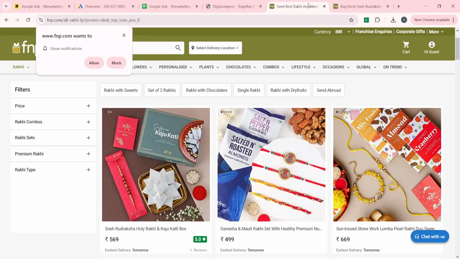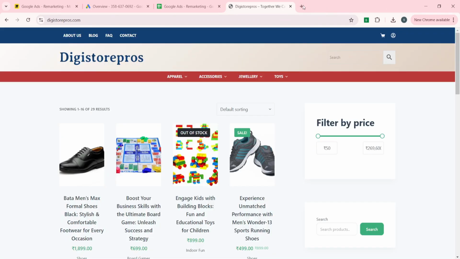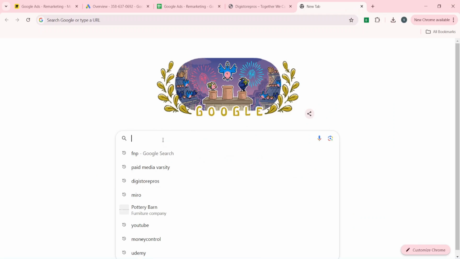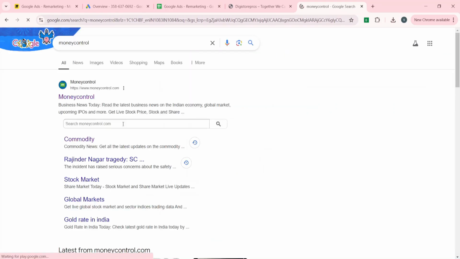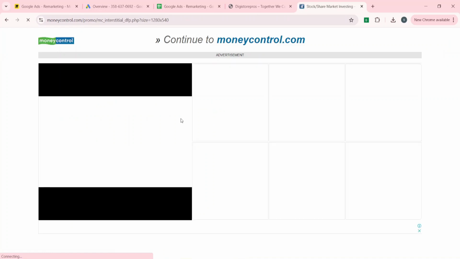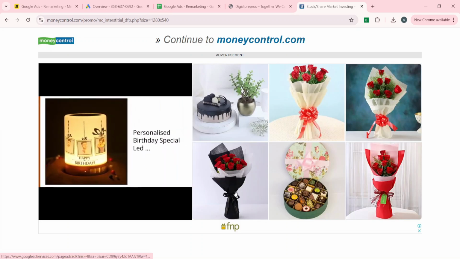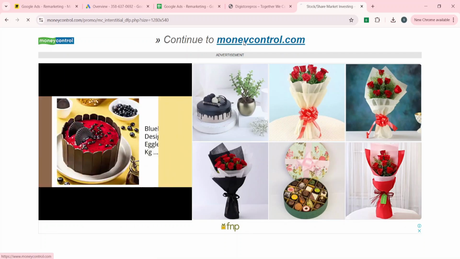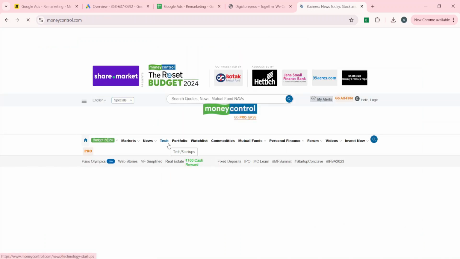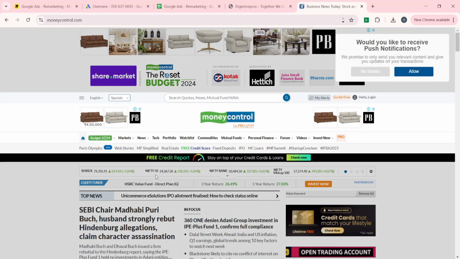Now observe carefully, I am exiting this website and going to another website, moneycontrol.com. Just refresh it once and go in here. You observe now how that website will target us. You see, this is the FNP. This FNP is targeting us. As we have visited the page, you will see the same ad, the same product that we have visited. So observe carefully, somewhere we will see it.